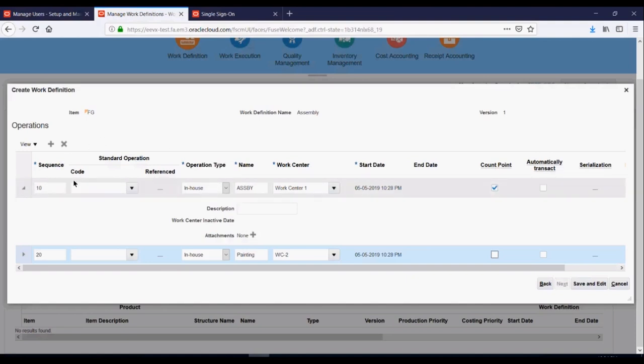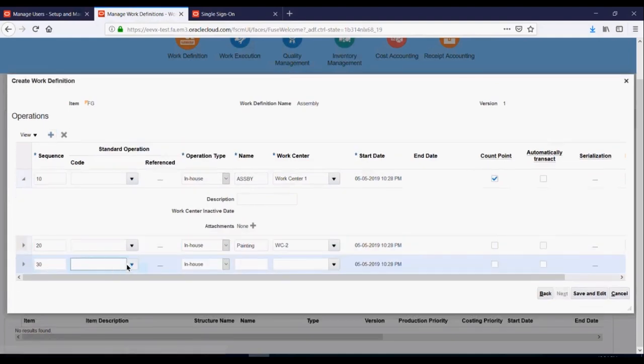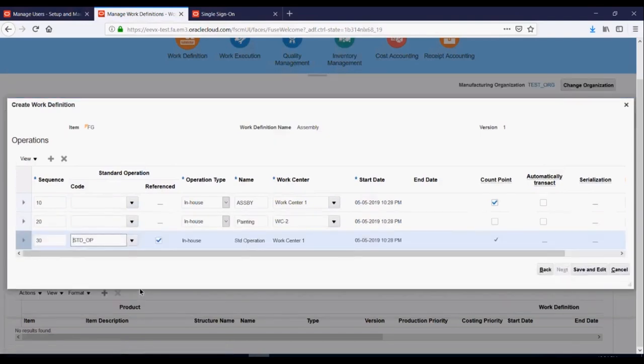Ideally the operation type could be in the front, and there could be separate vertical lines denoting the standard operation a little differently. But if you pick the standard operation, automatically all other things get populated. I think it'll disable this because you're using the standard operation, right? No, it will not default it, it will fill it from the standard operation.